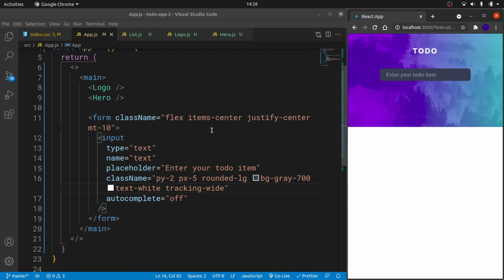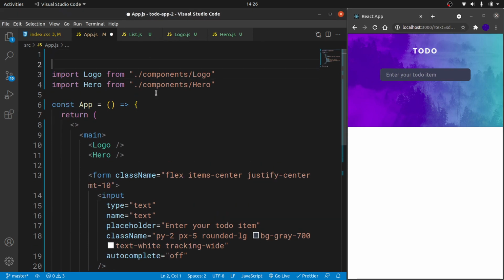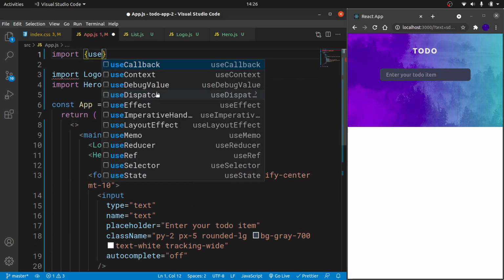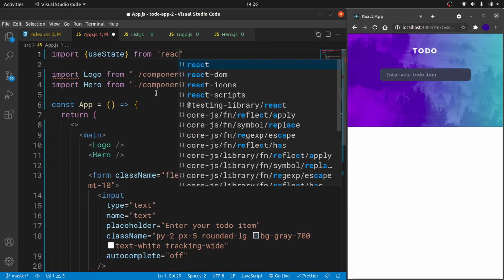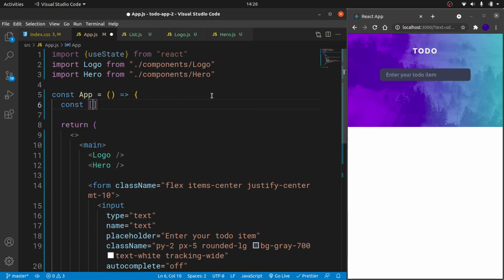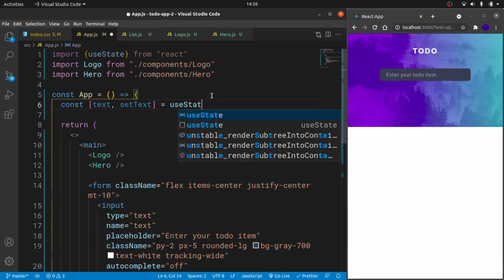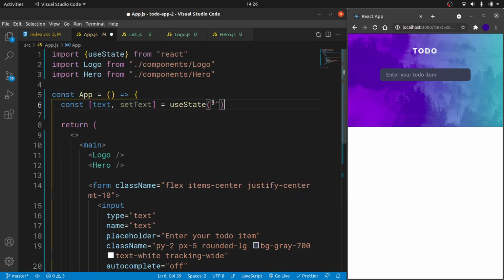And then the next thing that we need to do is set up our state values that we will use to turn this form into a controlled form in React. So at the top, I'm going to import useState from React, like so. And then below this, I'm going to create two state values. The first one is going to be const text and setText, equal to useState, and by default it's going to be an empty string, because technically we are mimicking the input that we have right inside there.